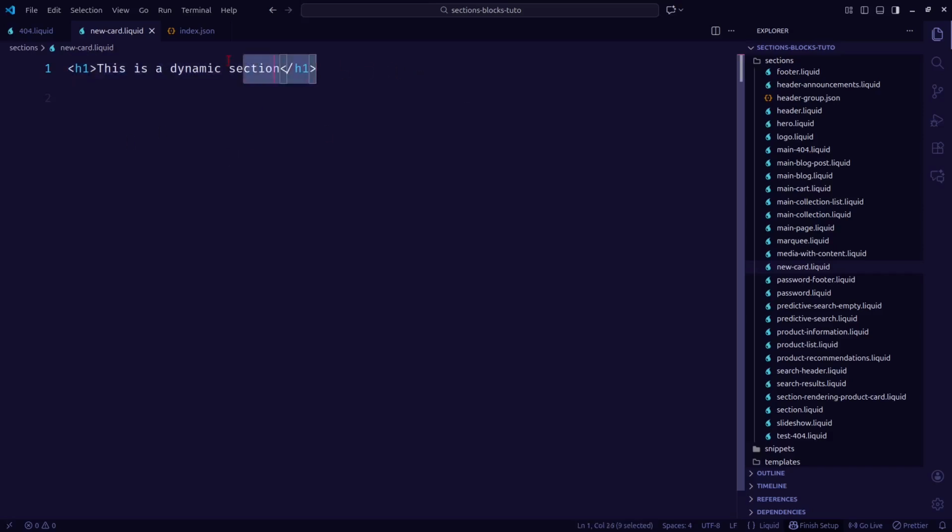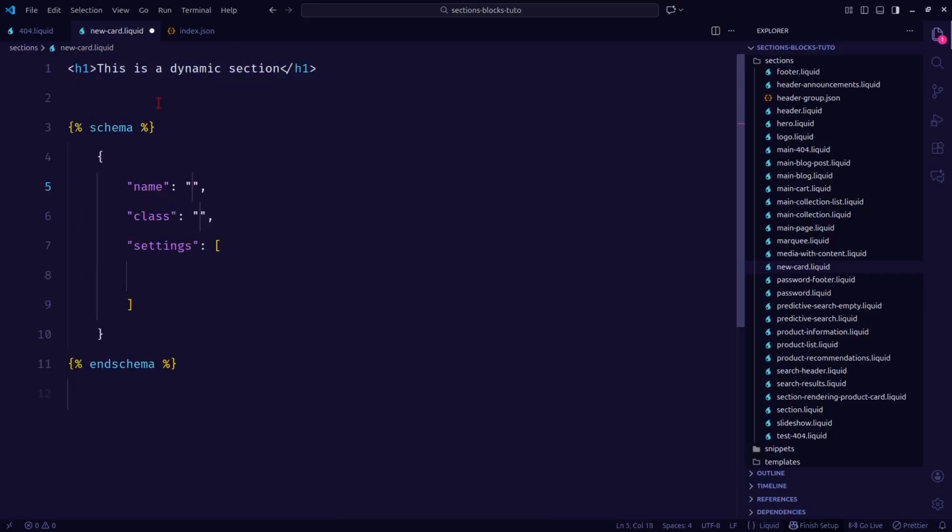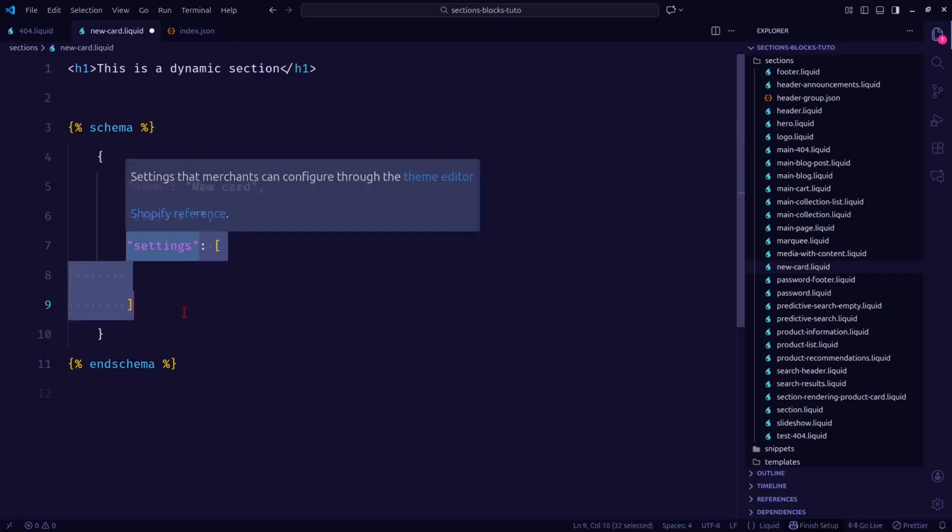So for now, let's keep this H1 here as the markup for HTML. And I'm going to create a schema. I'm going to give it a name. No worry, I'm going to explain all these keys very soon. But for now, let's give it a name. So we're going to call it new card. And I will skip the settings for now.